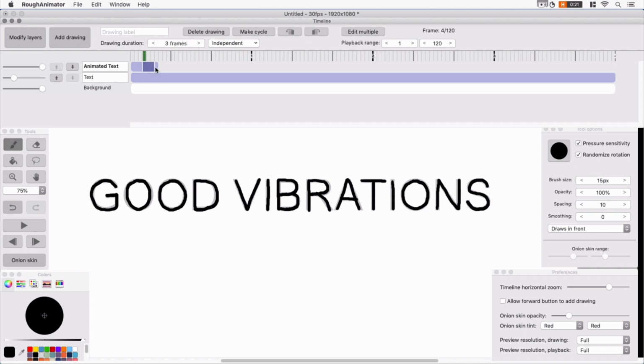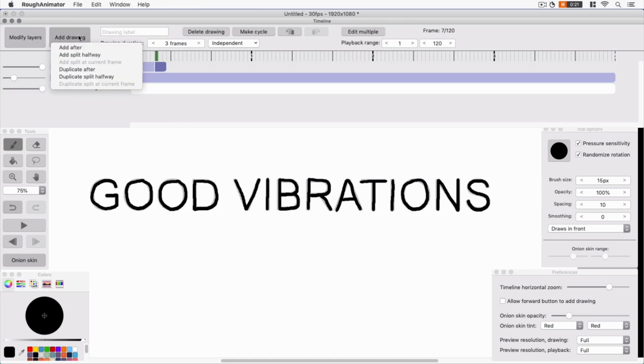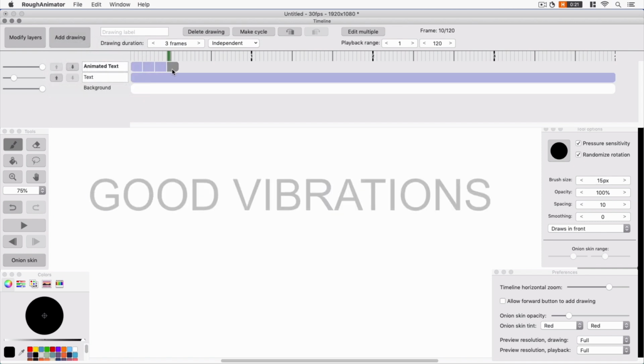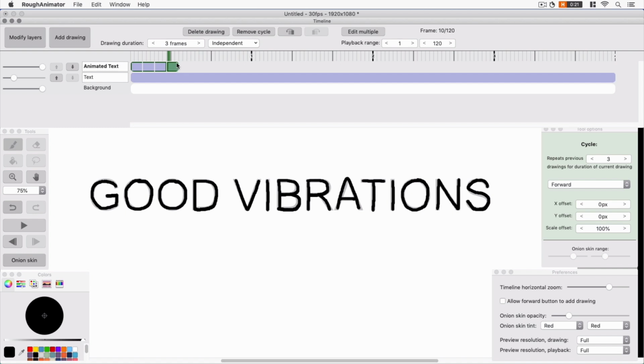So we could animate on 1s or 2s or 3s, and we're going to choose 3s. And you'll see it's going to give us a slightly different look if we animated this on 1s, 2s, or 3s. So now we need to add a drawing, add after, and it gives us this. And now we're going to click Make Cycle. And now you see that we've started our new cycle here. And as I add to the frames here, it's looping the animation.